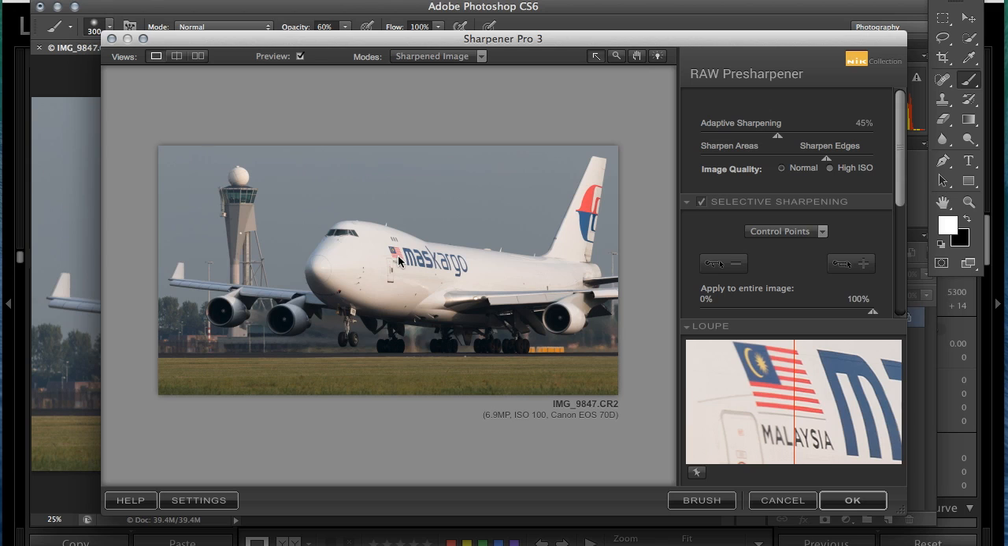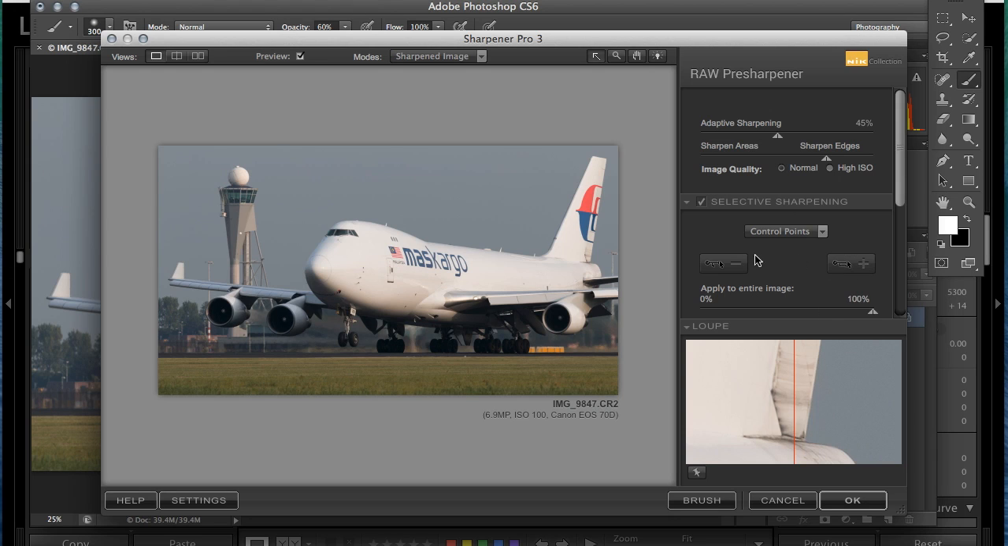with pre-sharpener. Now, before we leave this, let's put a control point. These control points, it's pretty cool.